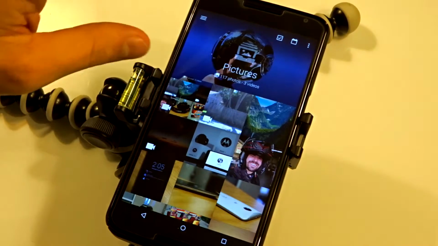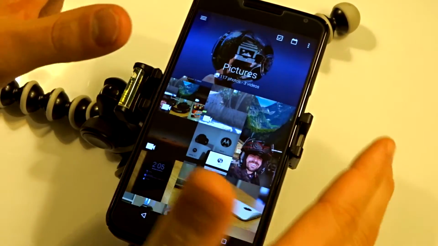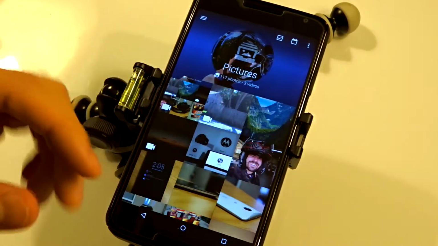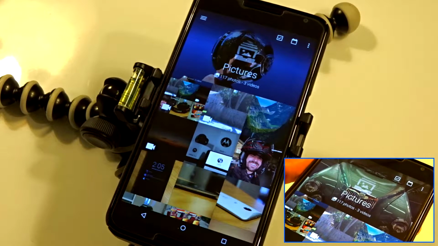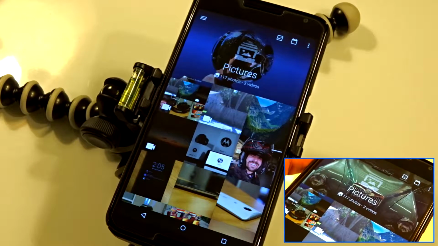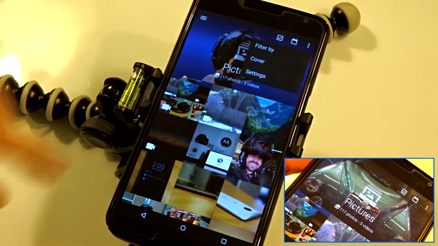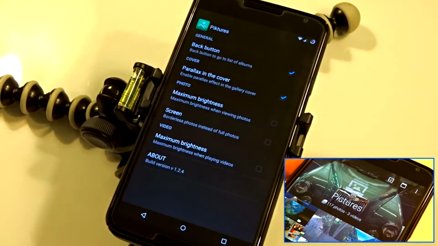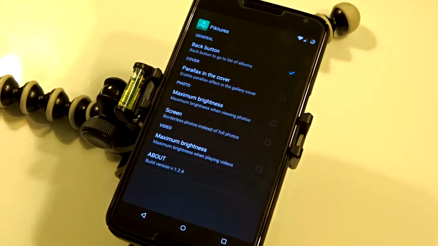Now, another thing to note with your cover art specifically is once you set it and you're moving your device around or you're looking at your device in your hand, that cover art does have a parallax effect. So it is going to move around every time you move your device in a certain direction. Now, if you're not a fan of that, don't be worried. You can disable that in the settings menu here. You do have the parallax in the cover option that you can untick. So it will disable that if you aren't a fan of that.